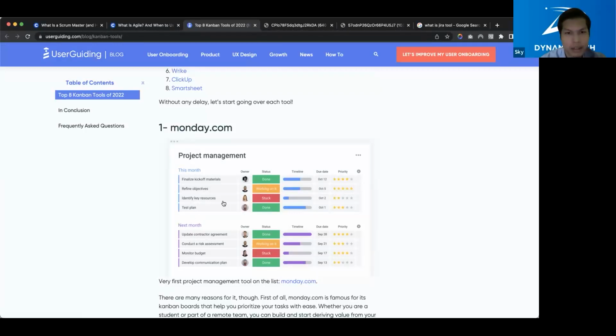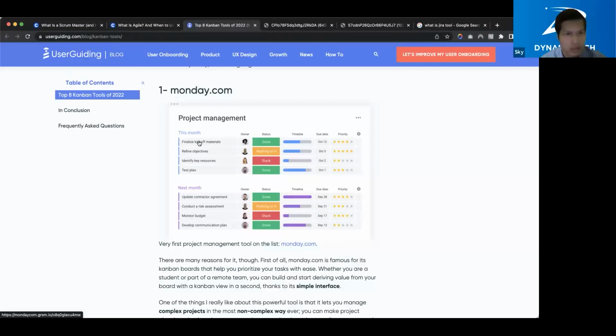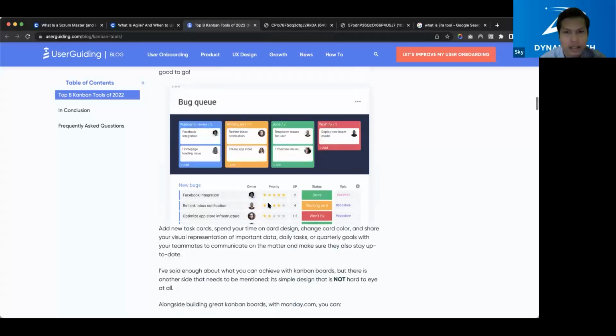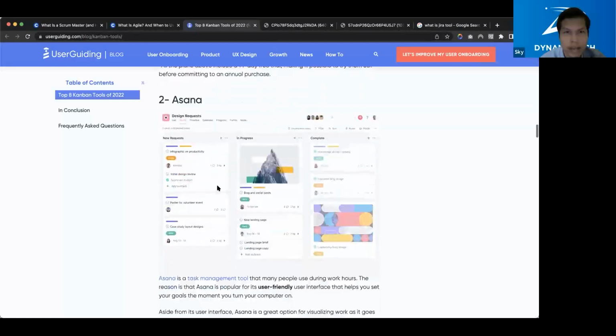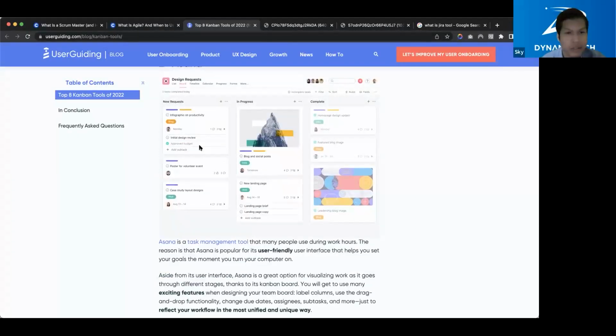For example, monday.com. In this tool we can get the team to join and work on it. We can create the date, who created it, our progress or our tasks, and priority. And Asana, we can explore Asana. It's also great. It's a tool where we can make a dashboard and write about what the task or the development progress is.